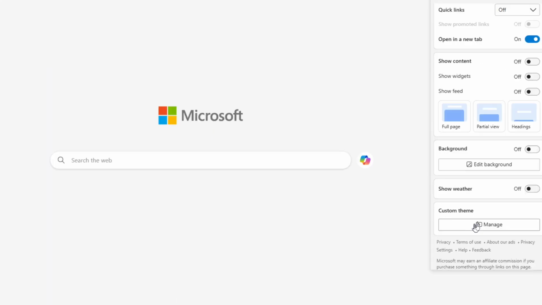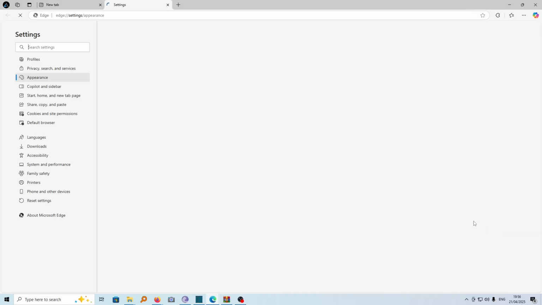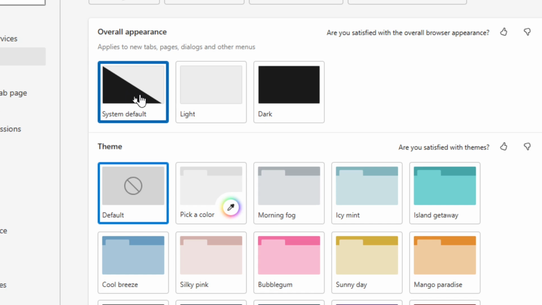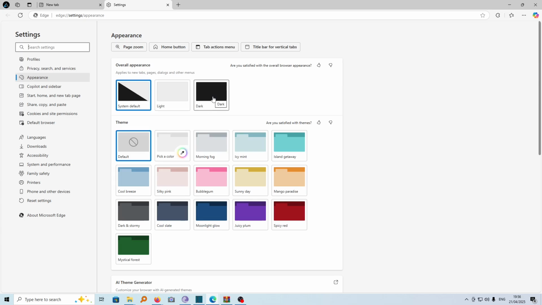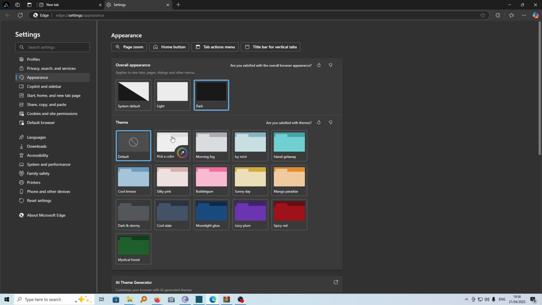And then down here, you can see an option called custom theme. If you go ahead and tap on it, the default mode is set to system default. However, I'd like to change this to dark mode. So I'll go ahead and tap on dark mode. And now we have changed to dark mode.